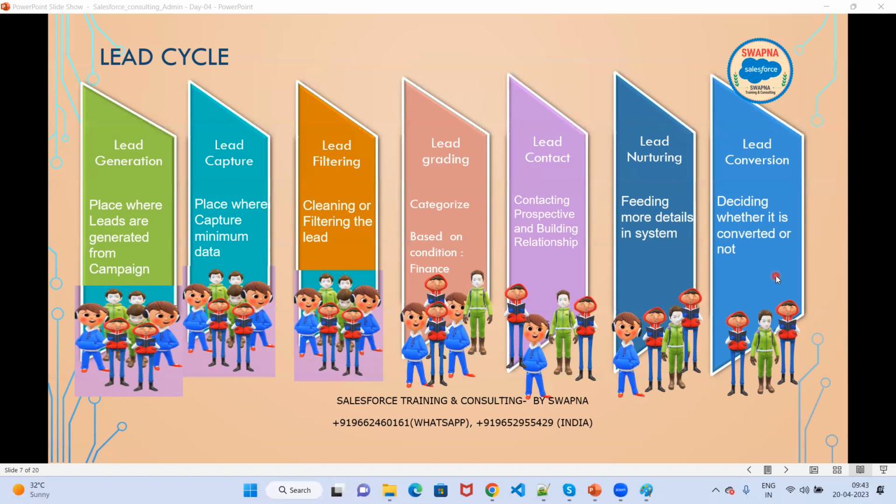Just as an example, when you join a company, for the first 6 months you will be in the probation period. Probation period is nothing but the first 6 months, when the company is going to observe you. That means you have not converted yet. You have given the information to the company, and the company has stored the information in the system, but they have given you 6 months for observation. That is called a probation period.